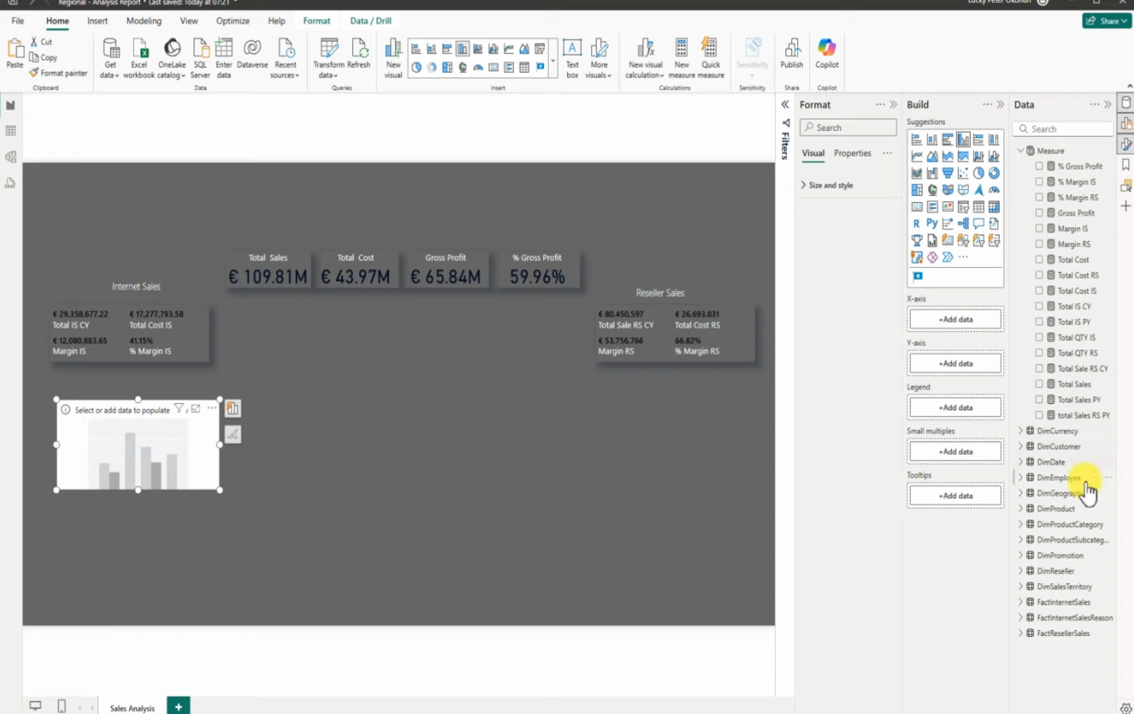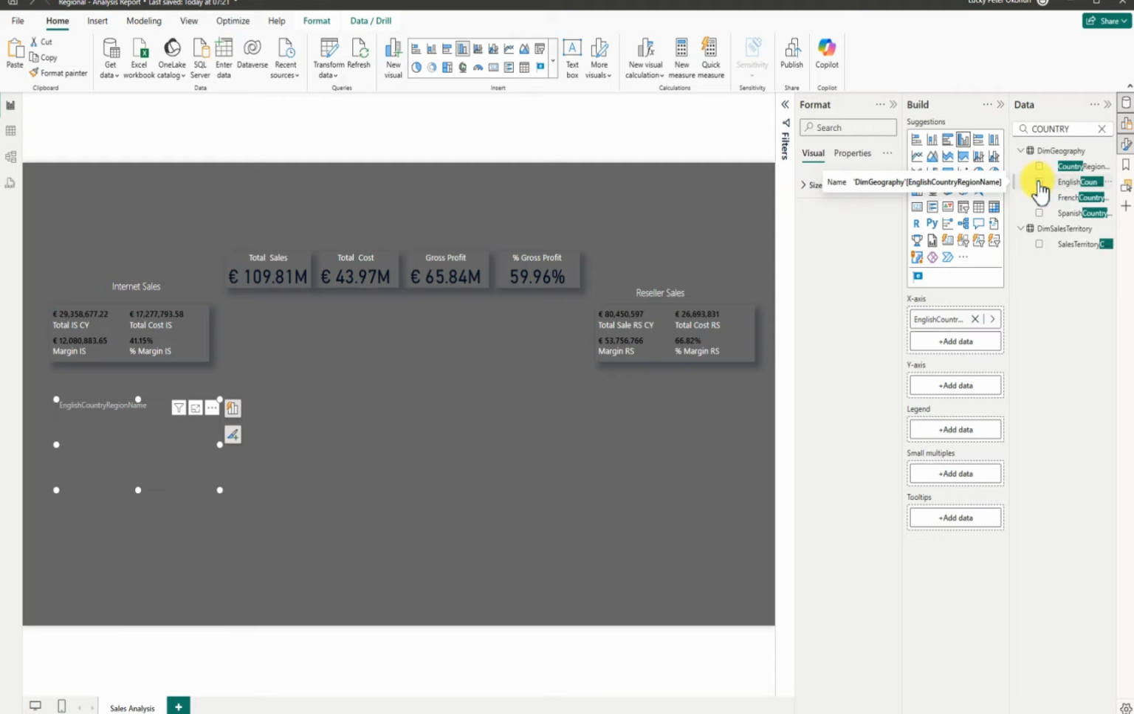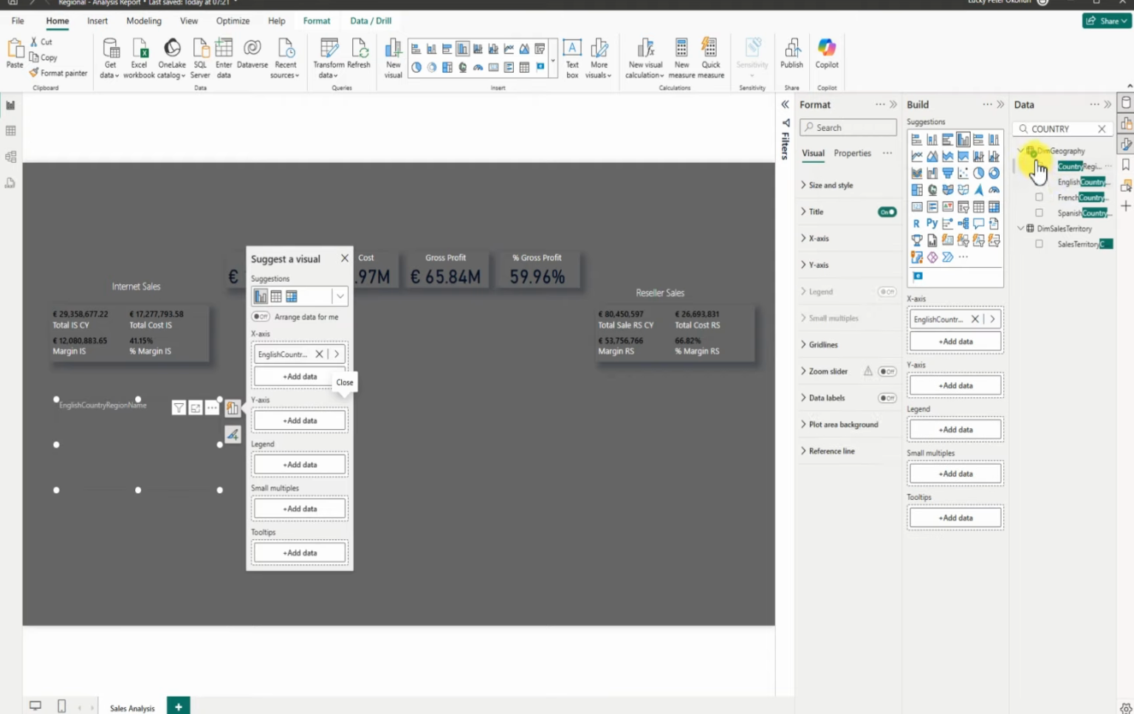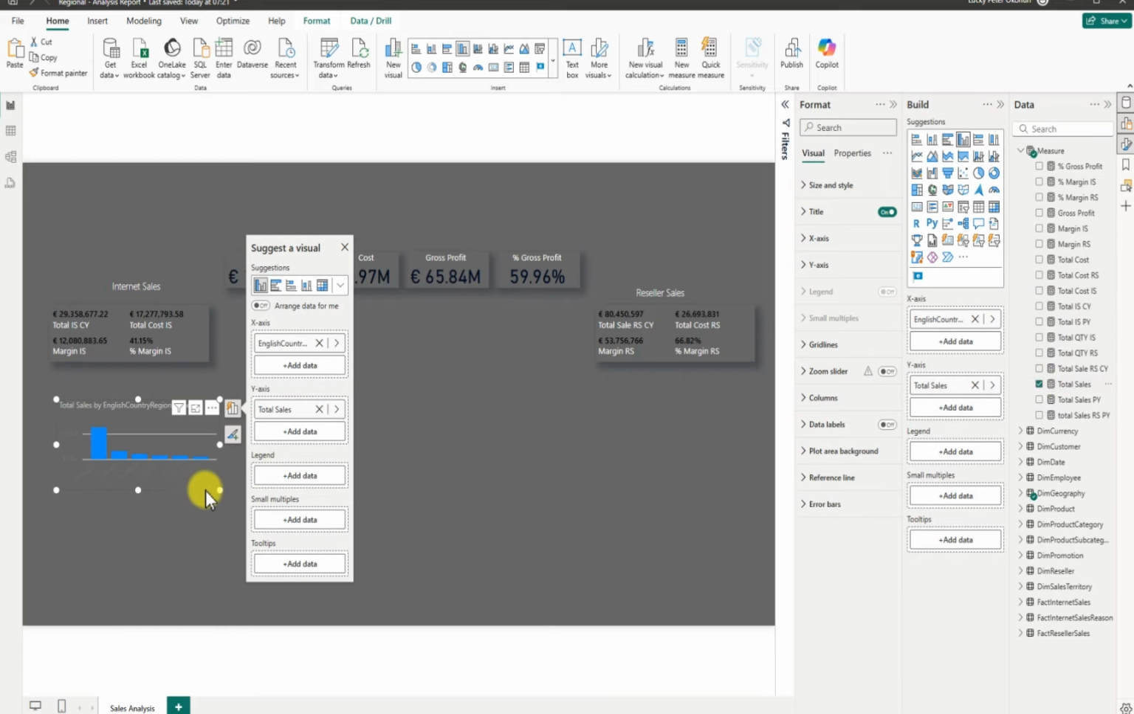We're going to have our sales by country. So let's go to our country. Where can we find our country? Remember, we have a lot of tables. So out of those tables, go to dim geography. Or better still, we can just come here and have our country here. So we have our country. You can have country region, country Spanish, English country name. So we are going to click on this. Then we are going to remove this. Then we'll go to our total sales.